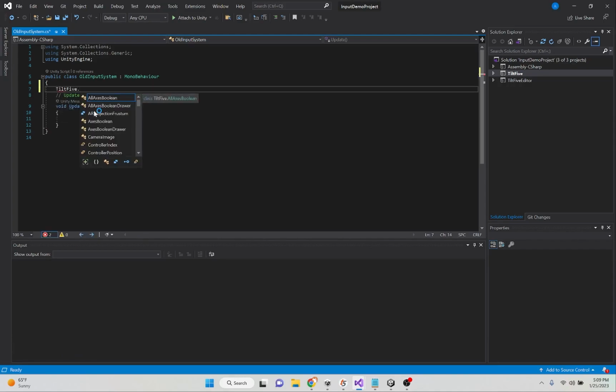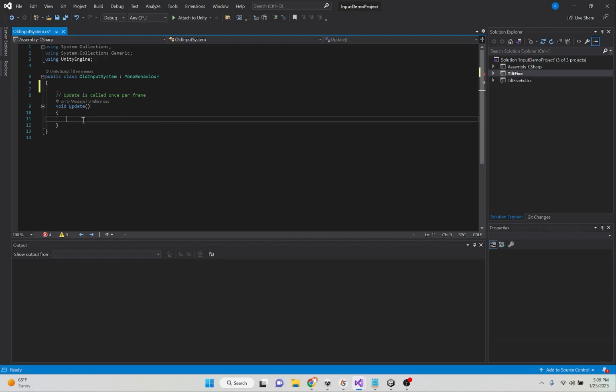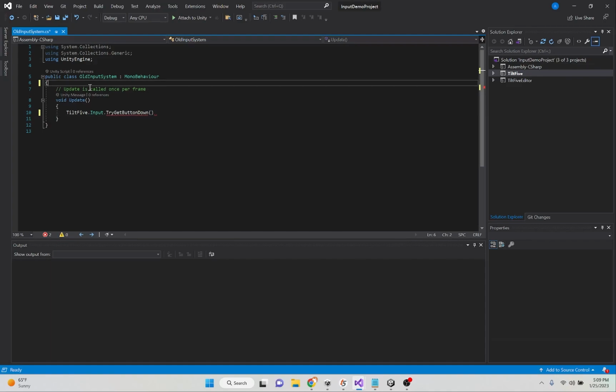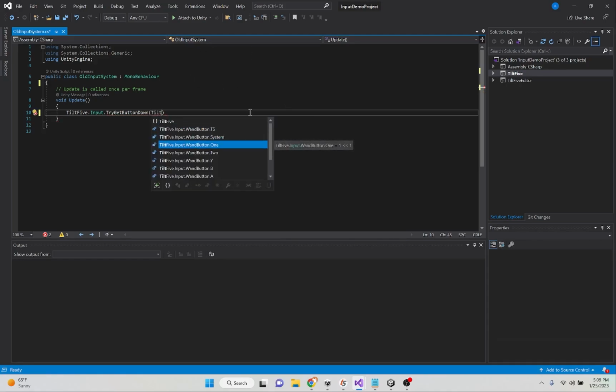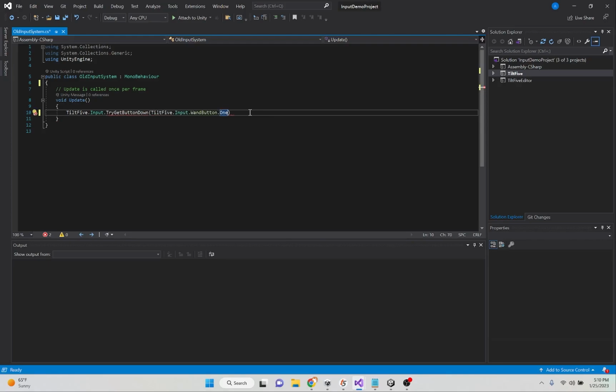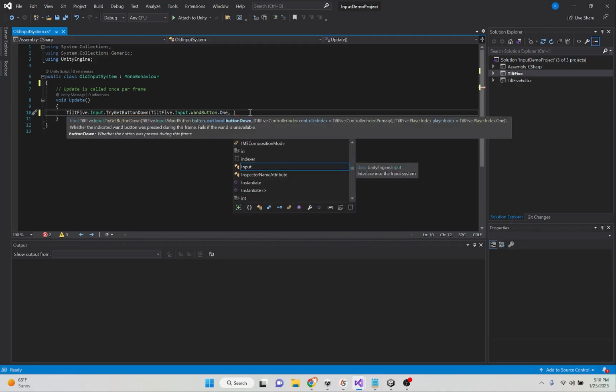Now, the initial implementation of Tilt 5 input mirrors this. We have a series of functions called TryGetButtonDown. Should probably put this inside of a function right there. That take a couple of different parameters to try and get more information on a button. Let's say I want to get information on the one button of my wand. That is the button directly beneath the joystick on the left. Specify the button. Then I need some kind of variable to hold the result of whether it's been pressed.